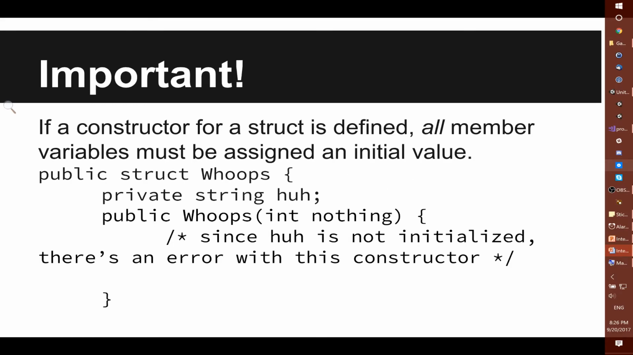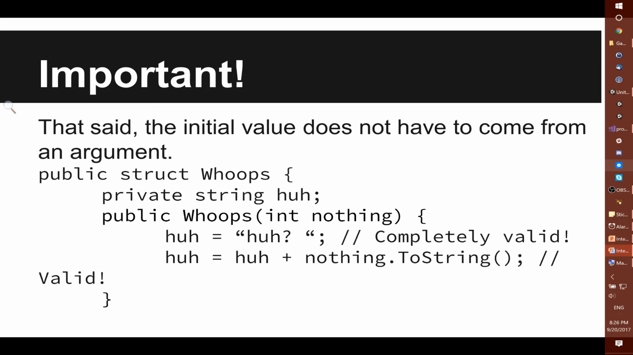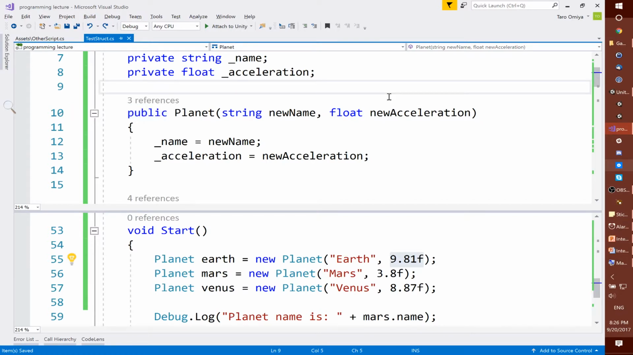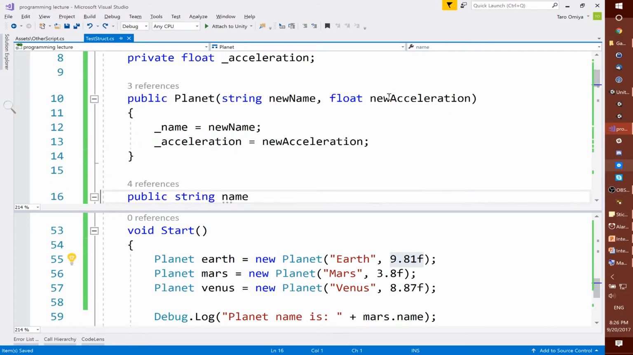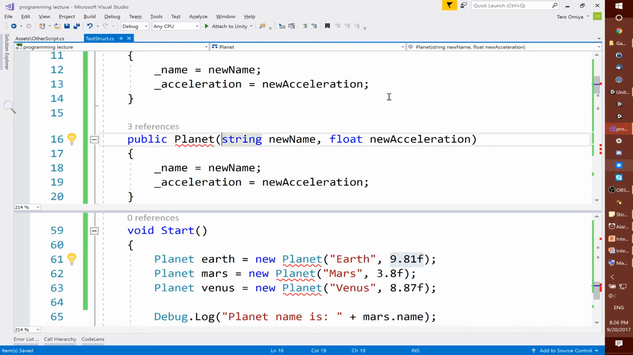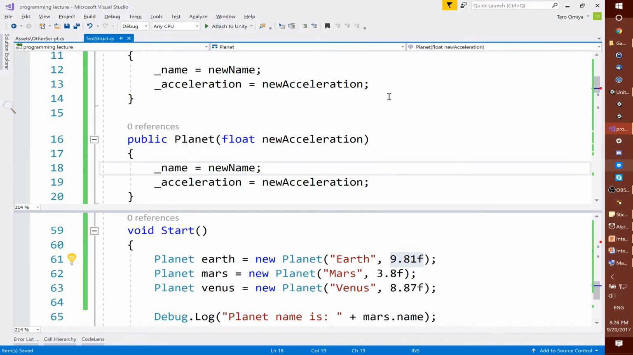If a constructor for a struct is defined, all member variables must be assigned. I've already mentioned that problem earlier. That said, the initial value does not have to come from an argument itself. So if you wanted to, you could write another constructor right here, and I'm going to take out the string name, and then here I'm just going to give the name null, because you might remember strings can actually be null, and then that just works as well.